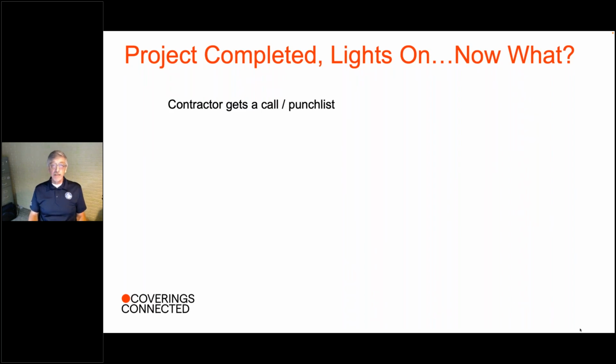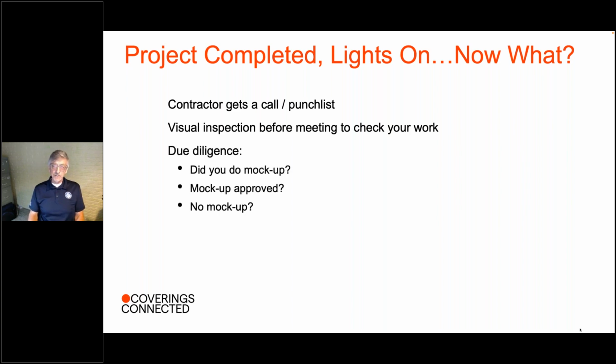So when the project's completed, the lights come on, what happens next? Well, we get a punch list if problems are found. When you get a punch list like this as a tile contractor, what I recommend you do is go in and do a visual inspection of your work before you march over to the meeting with the GC or the owner or the architect or whomever you're meeting with, whomever gave you that punch list. And ask yourself, did you do your due diligence?